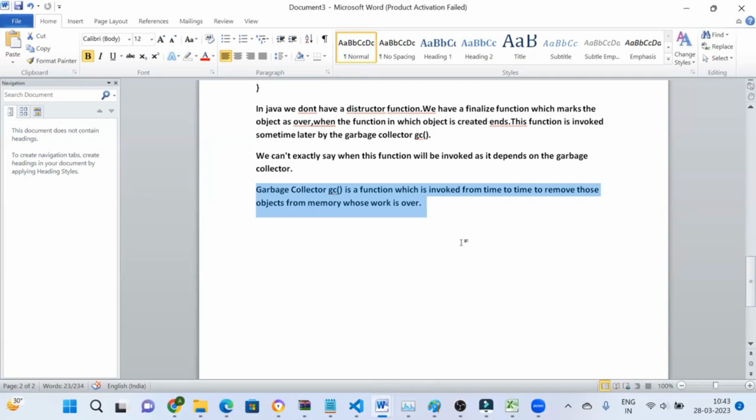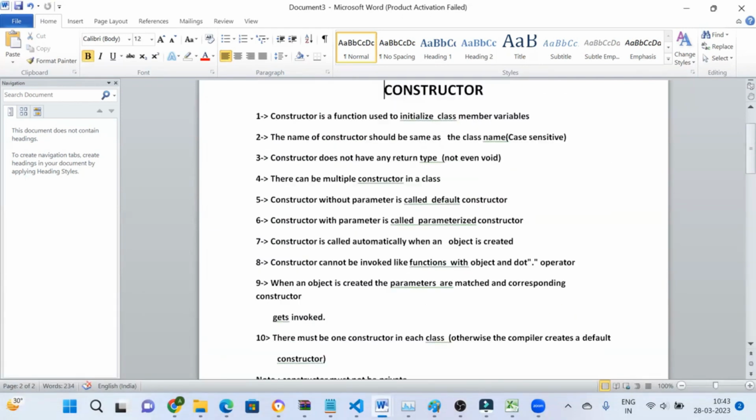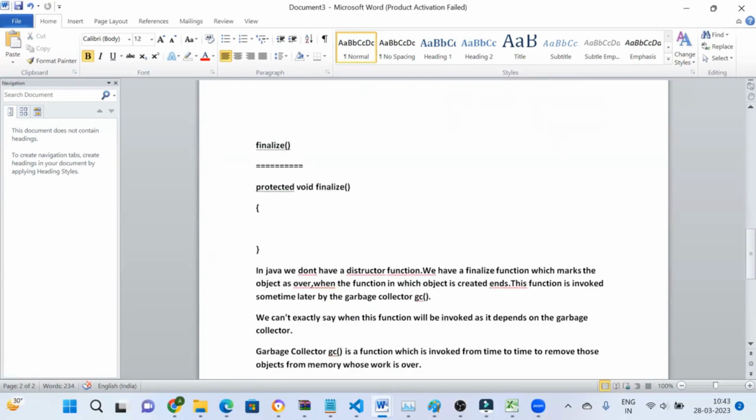So this is what we have to discuss in case of constructors. We have discussed what a constructor is. Then we have discussed how we use a constructor in a program. First, we have discussed some very important points related to constructors. Then we have discussed the copy constructor. Then we have discussed finalize and garbage collector. So this is what we have to remember in case of constructors.